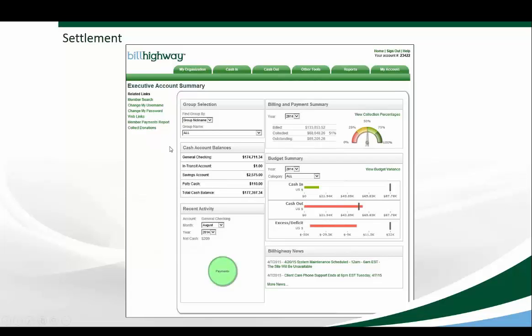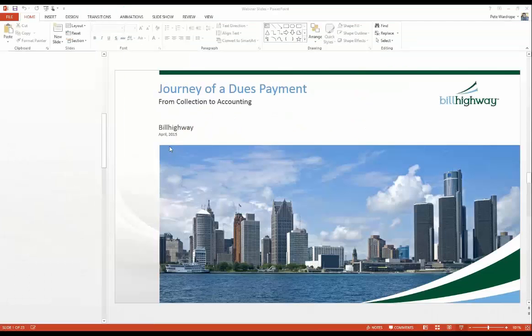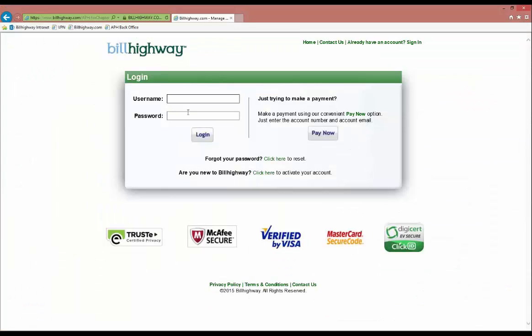I will pop over into the live software here. I always like to show live software whenever we can, so I'm going to swing into the system here and show you some features of our platform.